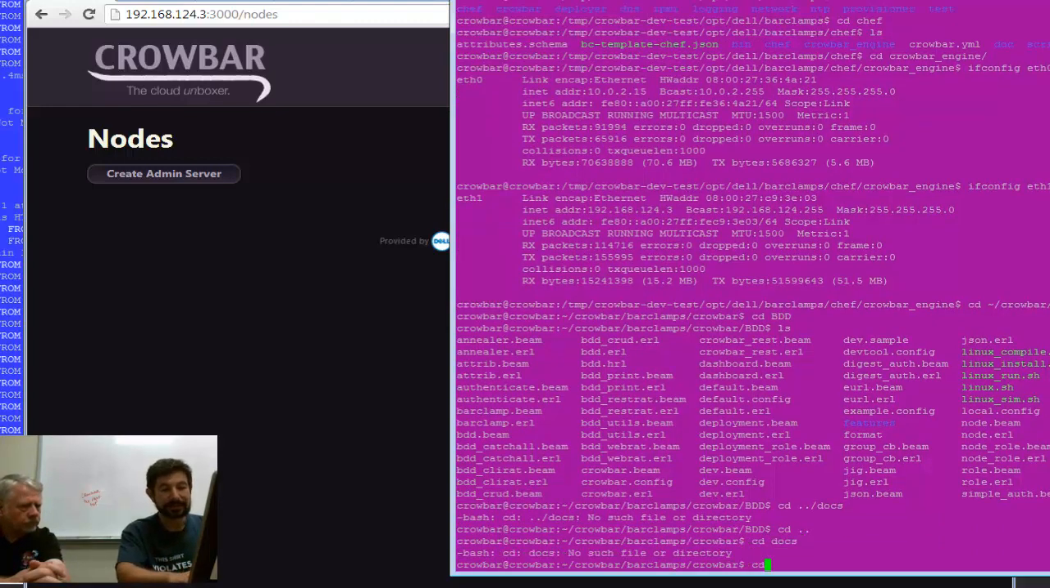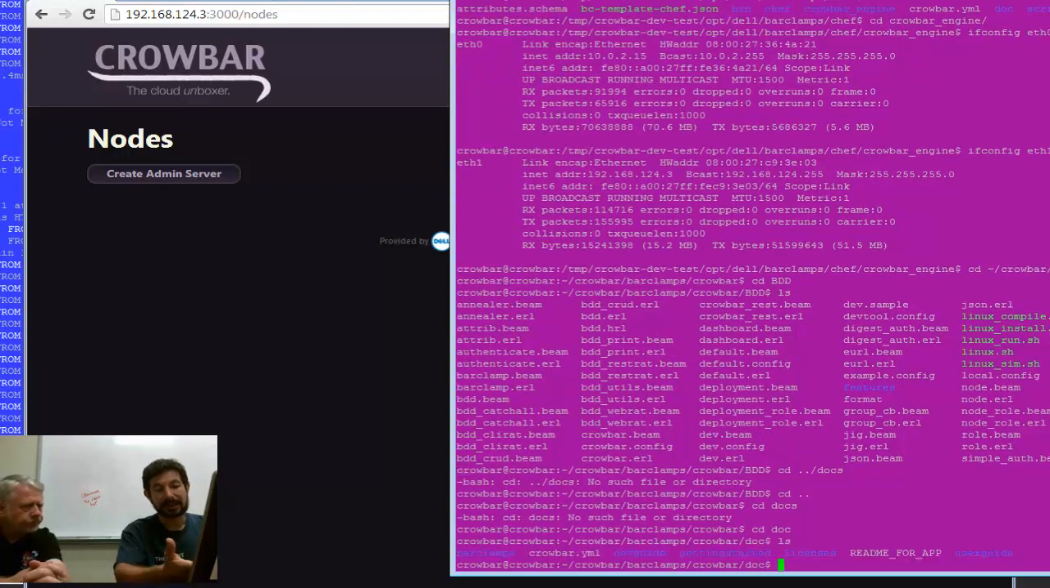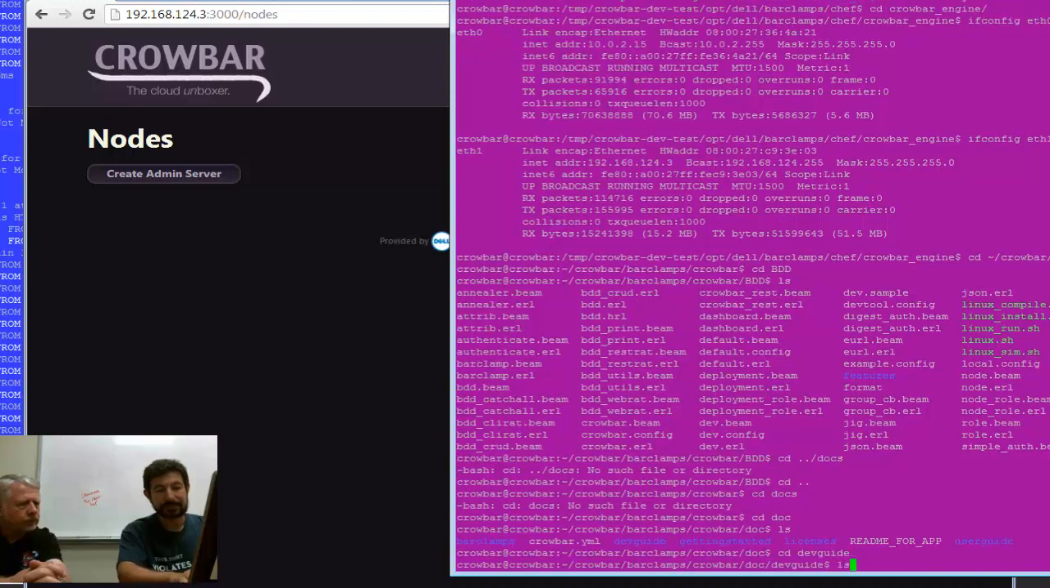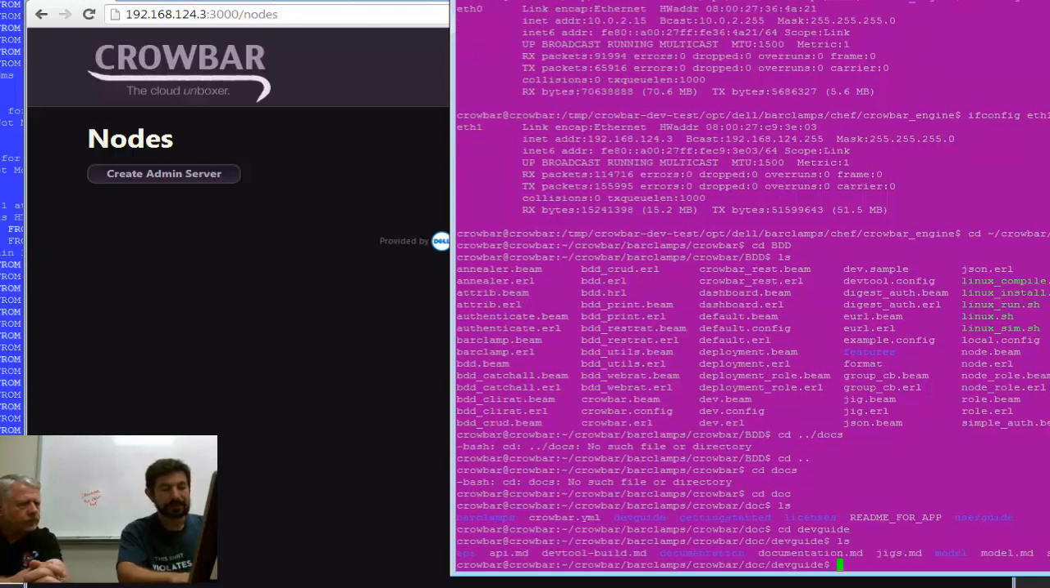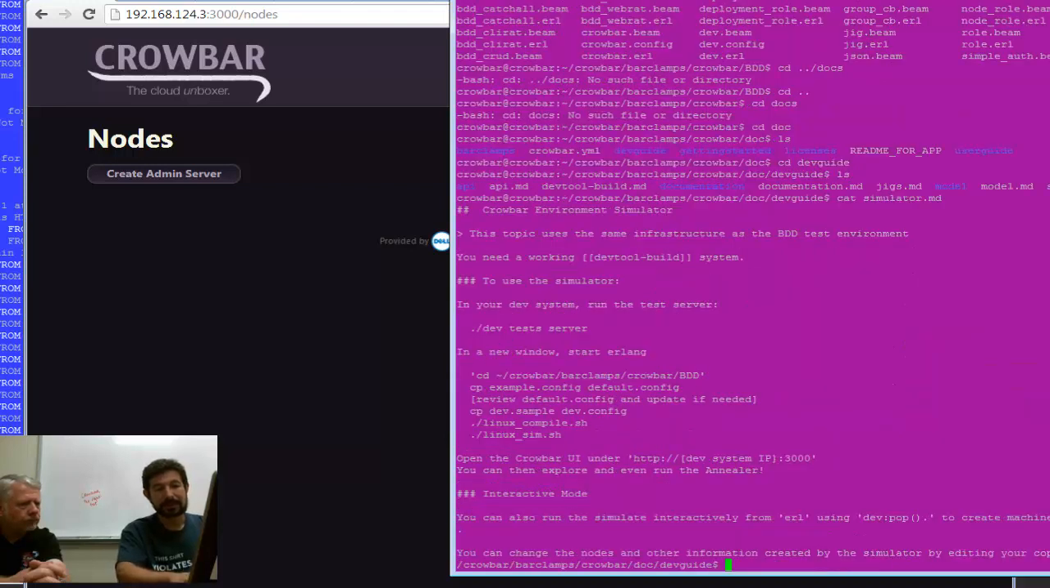It's a doc directory, not docs. And it's easy to read this off the website, but it gets pulled into the UI. And there is a dev guide directory, and in the dev guide, there's actually a simulator. I think there's a simulator. Yep, there's a simulator file that explains how to use the simulator.